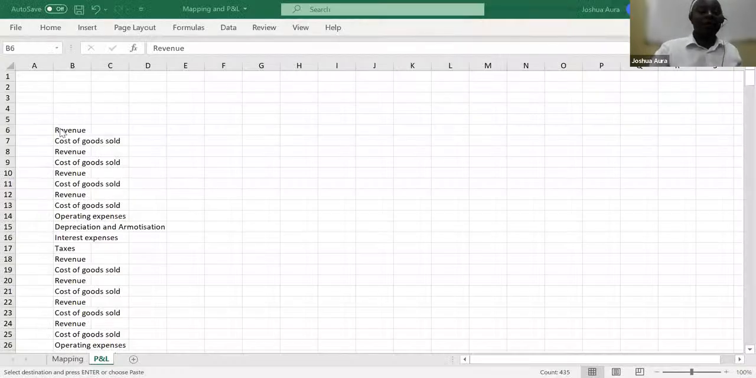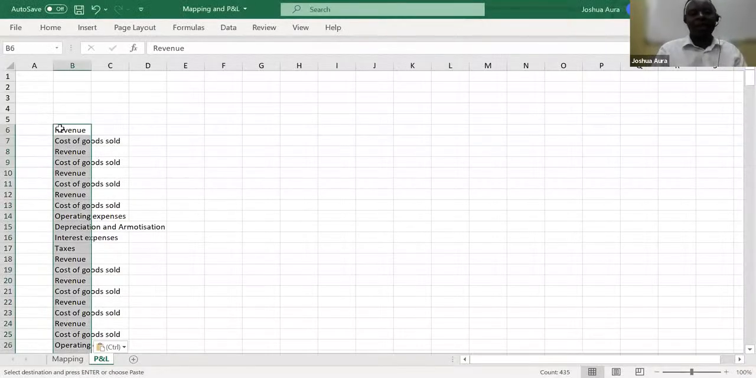So, ladies and gentlemen, if that is the case, I'll go back here. You can see there are a lot of repetitions, so I would want you to delete all these duplicates. You delete duplicates. Whenever you see data duplicated like that, you don't even have to cram the formula.